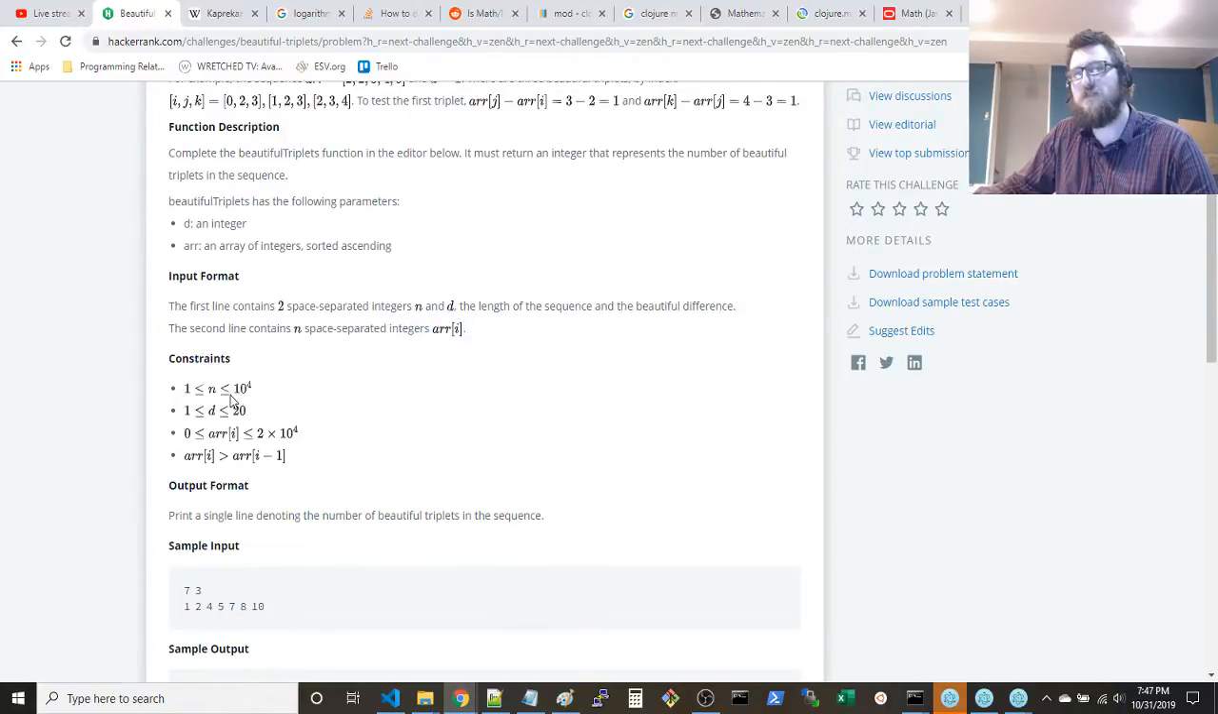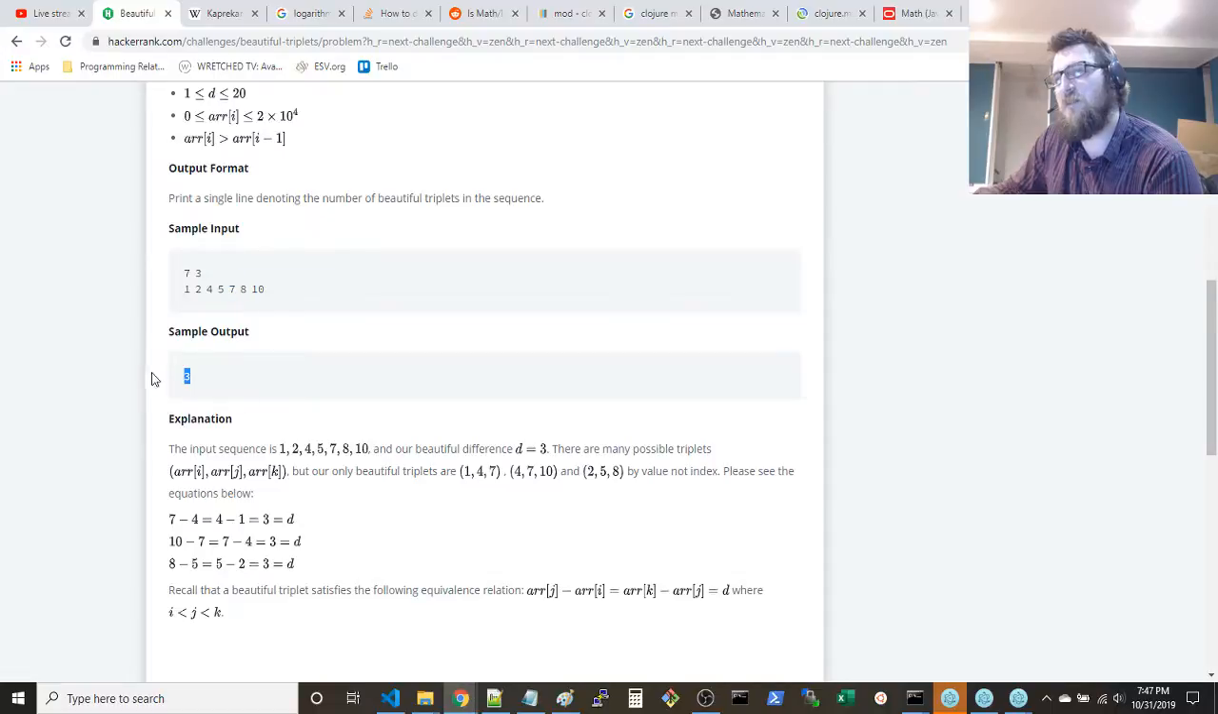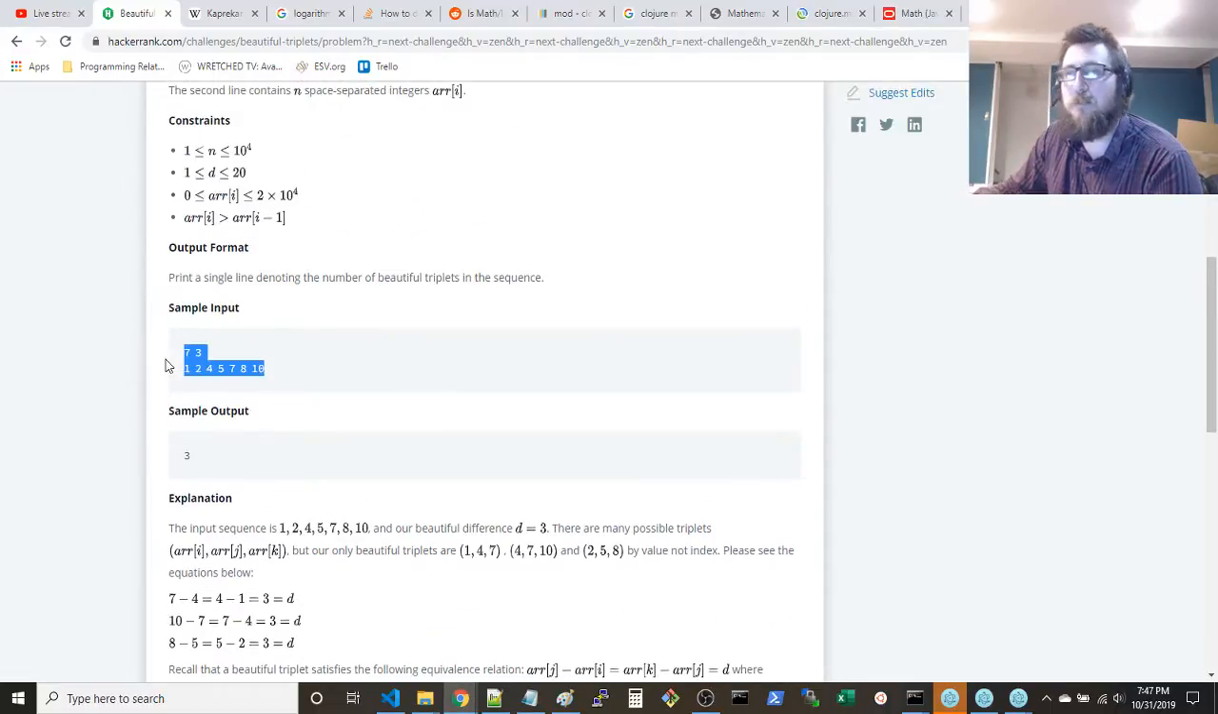We've got constraints. N looks like 10,000 numbers. The difference is between 1 and 20. The values of the array are going to be between 0 and 20,000, and it's always an increasing sequence. Print a single line denoting the number of beautiful triplets in the sequence. The output is 3, so we just need the number of them. We don't need to enumerate all of them, which is very different, right?